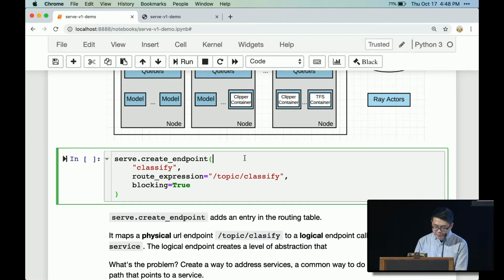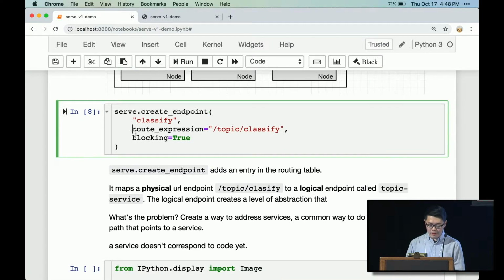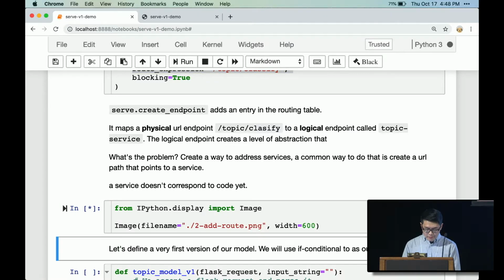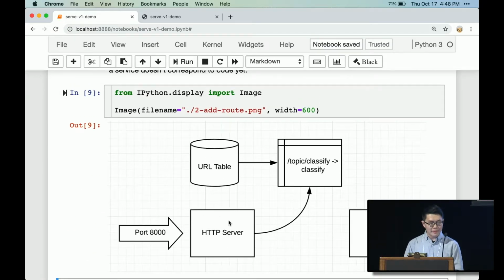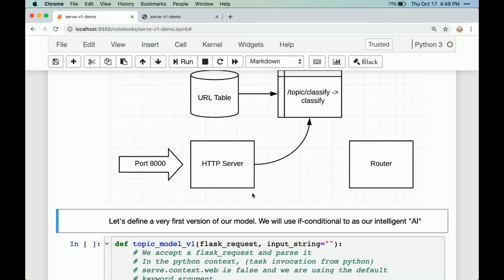Now, let's first create an endpoint called classify in our system. As you can see, for the endpoint, we also associate an HTTP route. So this will enable users to ping an HTTP request to /topic/classify. What happened here after we created the endpoint is just a new entry in the routing table, in the URL table. So the HTTP server now knows to match /topic/classify to what we call an endpoint called classify. I'll explain the point of the endpoint immediately after.